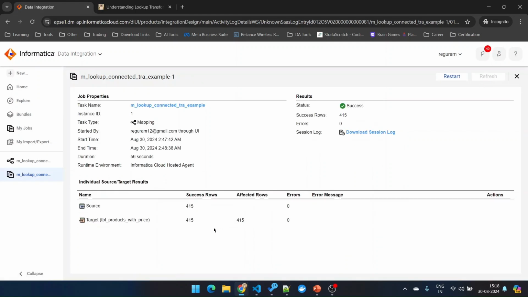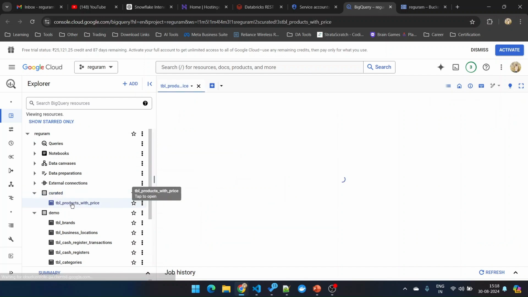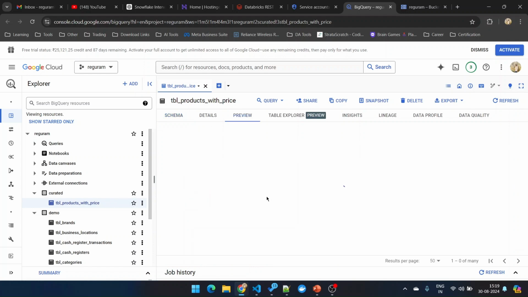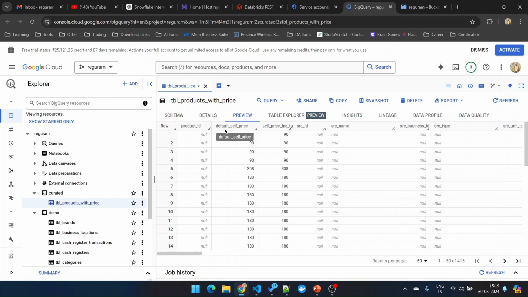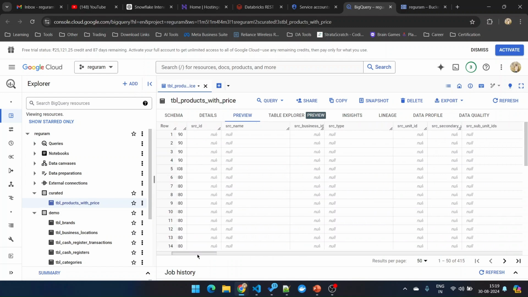Okay, so it has inserted 415 records. So let's see. So we were able to see this table, product with price. There is a table, and let's preview the data. So we can see default selling price and sell price including tax column.